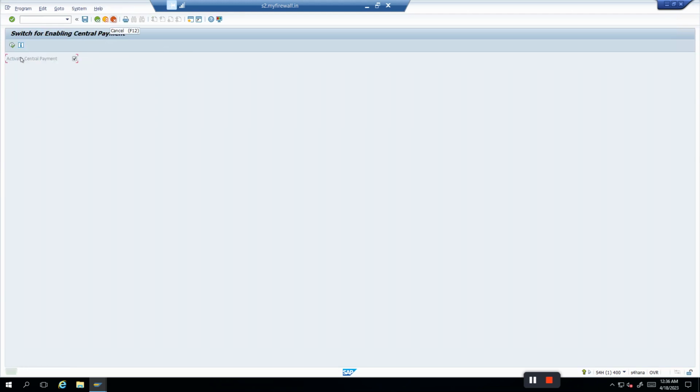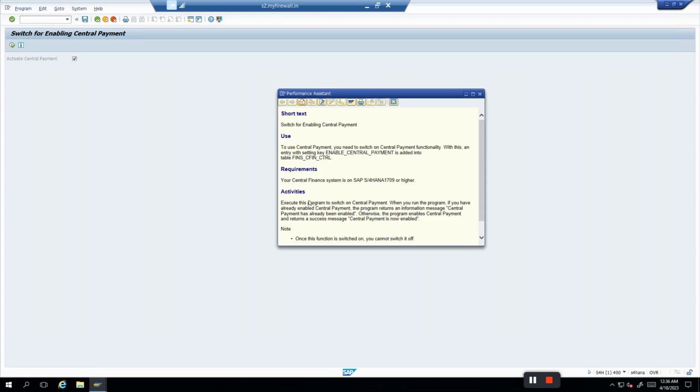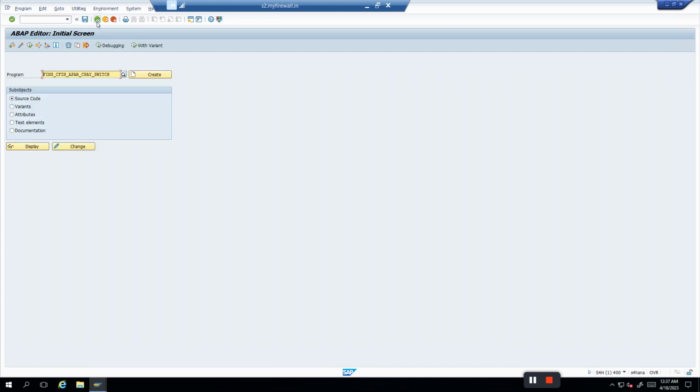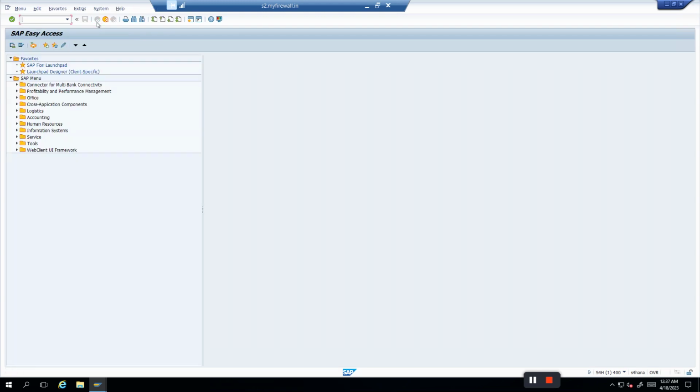Not a variant. Yeah, and you can see here the message. With this setting, the key is also added. So in this table, it will automatically add that you have activated central payment. That's one.